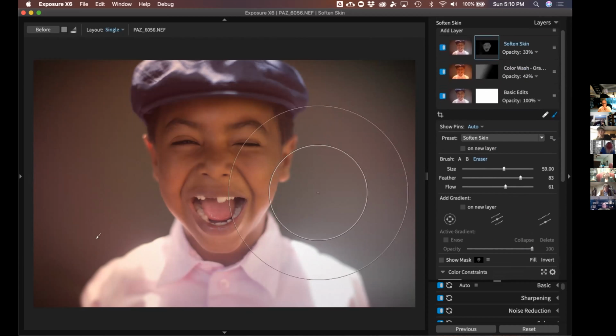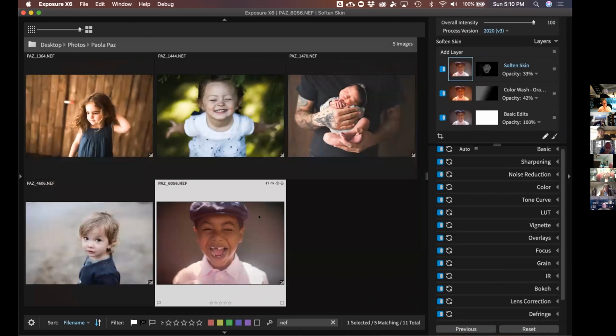So if I had another image that had someone with a similar skin tone to this kid, I could essentially copy and paste the layer here, and it would work with pretty good accuracy between images if the tone is similar.